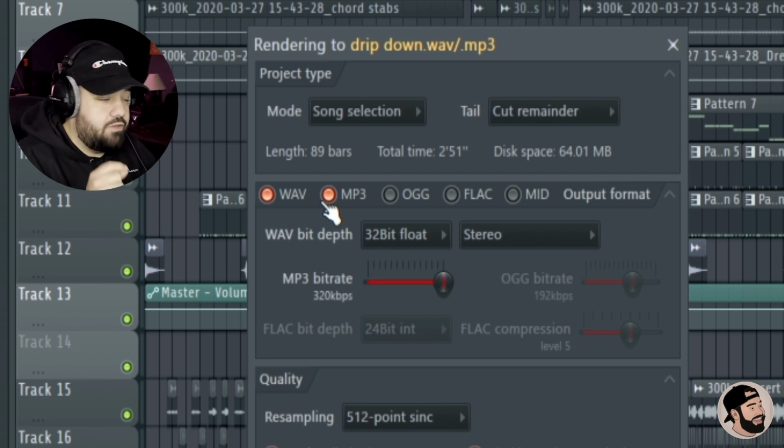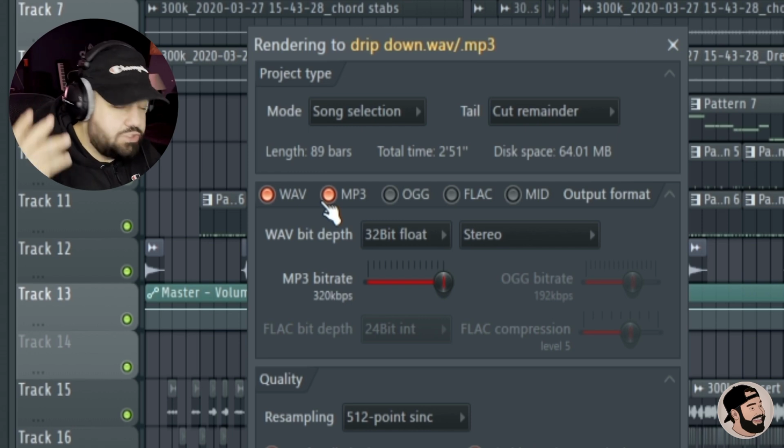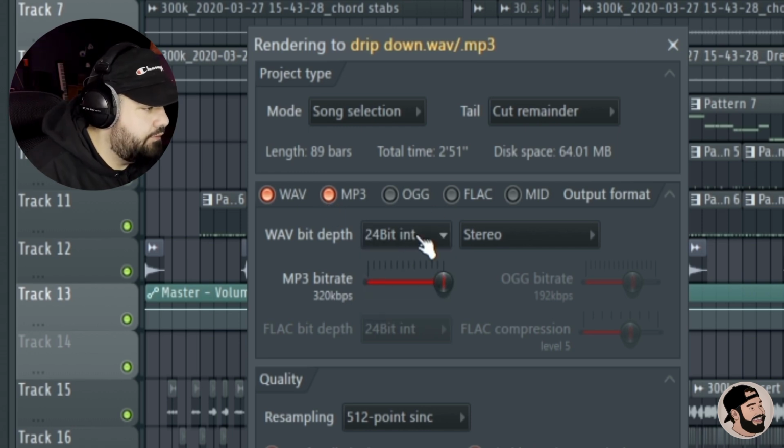It's not going to export the MP3 stems, only the wave stems. So I like to select wave and MP3. That way they have a reference. If they need it, just include it just in case. 32-bit float, you can do 32 or 24, top two. Cut remainder, song selection, make sure that it's on song selection.